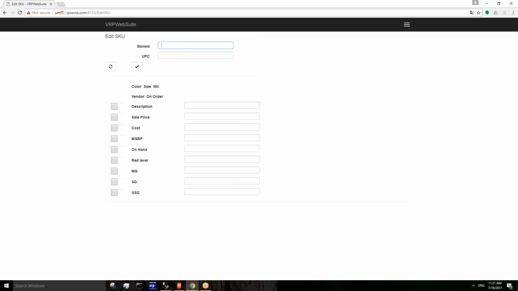Next is the edit SKU. This one's pretty cool. You can edit the description, all of these fields that you see below here for any particular UPC or store or something like that. So I'll enter in a UPC, let's say 805591. And we'll do store 01. And you'll see down here at the bottom, this is the description, and I can just change it here.